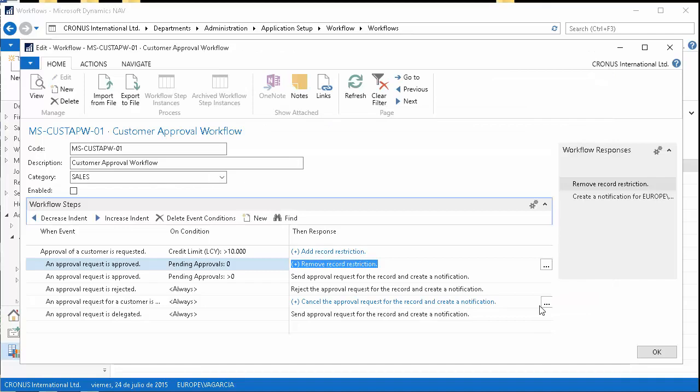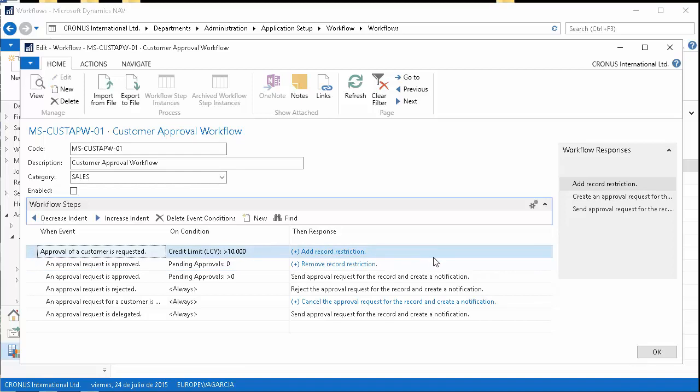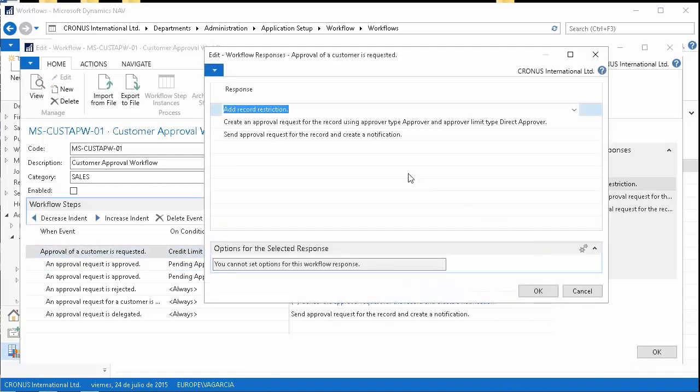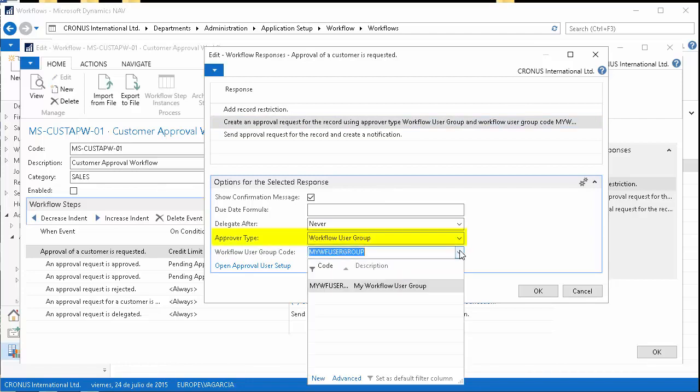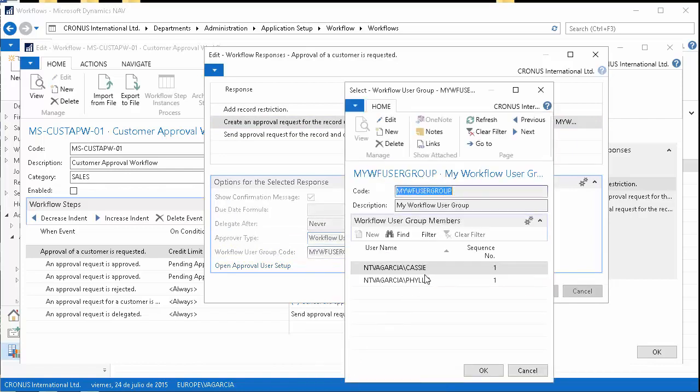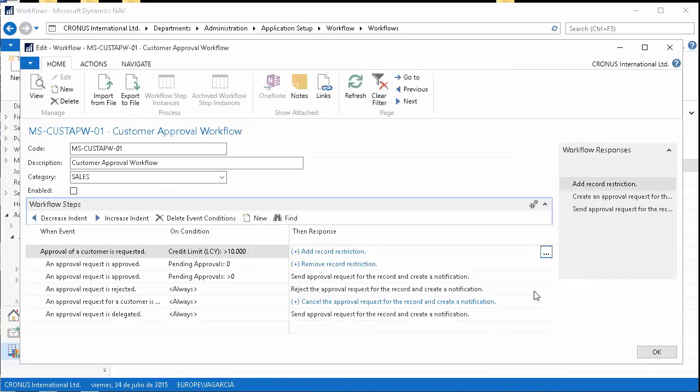Additionally, we are going to modify the way the approval will work, introducing our previously created workflow user group. For that, we go to this event, Approval of a customer is requested, and we edit the responses. Then, instead of approver type equal to approver and direct approver, we will select our workflow user group, My Workflow User Group, including two different approvers, Cassie and Phyllis, to whom the approval request will be sent at the same time. Of course, we need to enable this workflow in order for it to be activated. For that, we just click Enable.